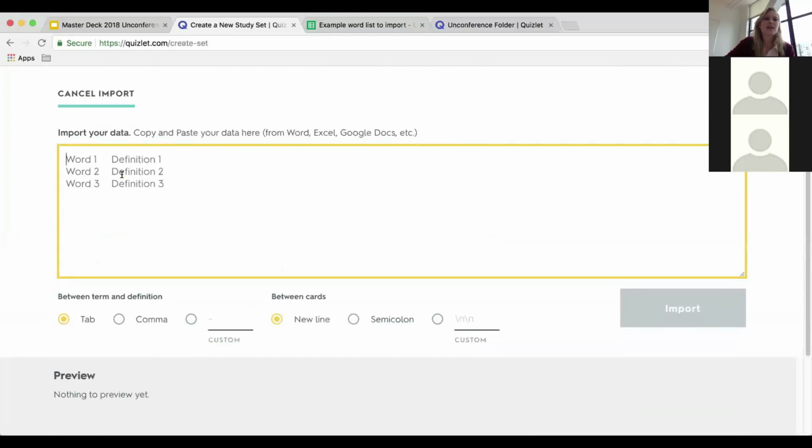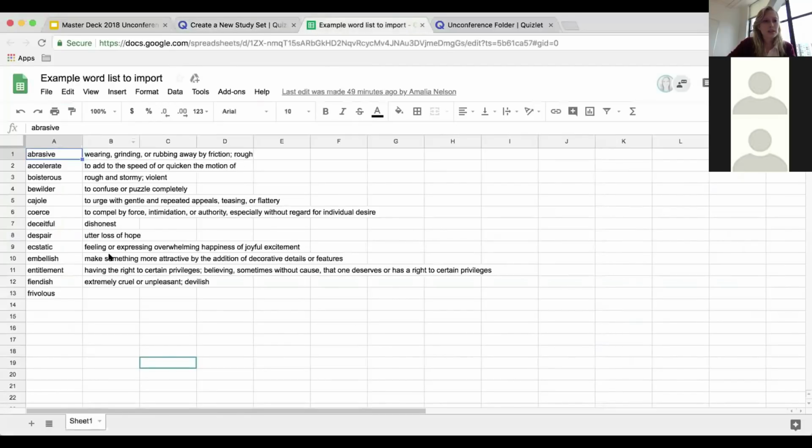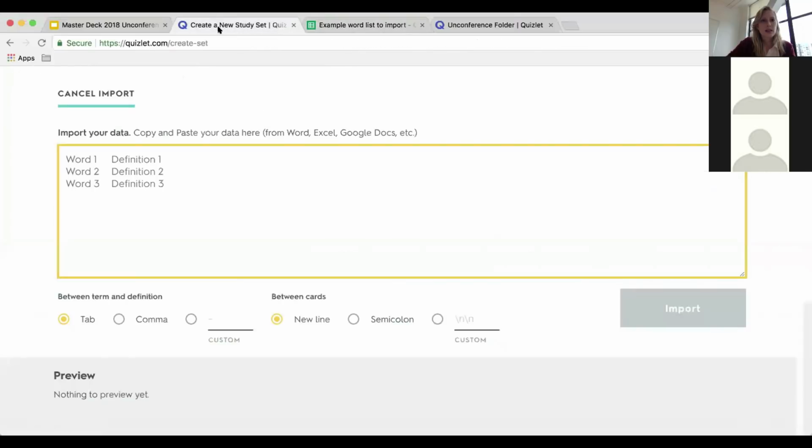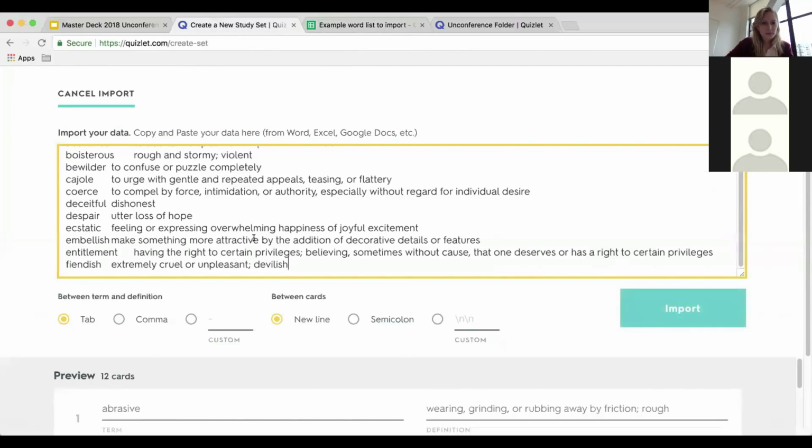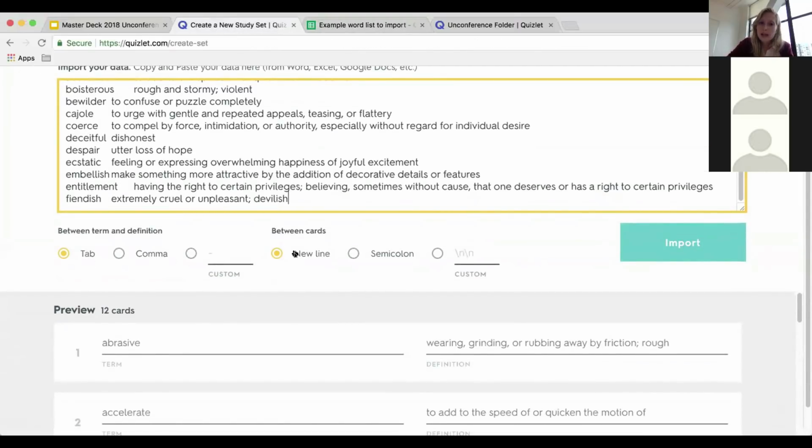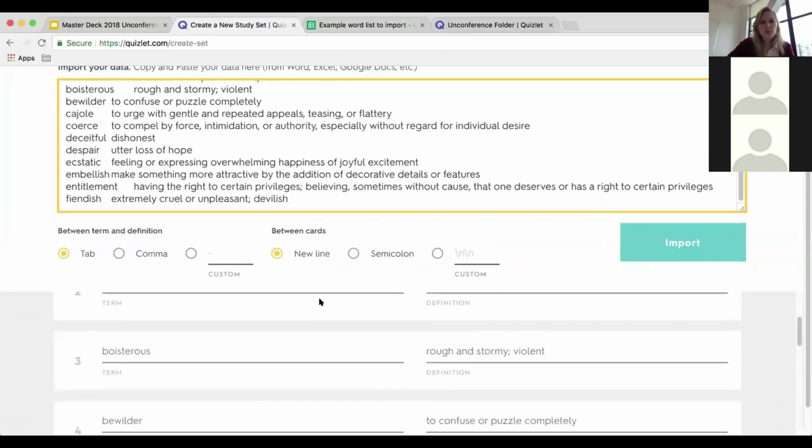I'm going to click on that, and you'll see that this little box pops down, and it has the option for me to actually copy and paste into it. So I'm going to go to a word list. I'm going to copy this content, and then I'm just going to paste it in. And you can see you have different ways of formatting that depending on how your list is formatted in the source document. But you can see this little preview below.